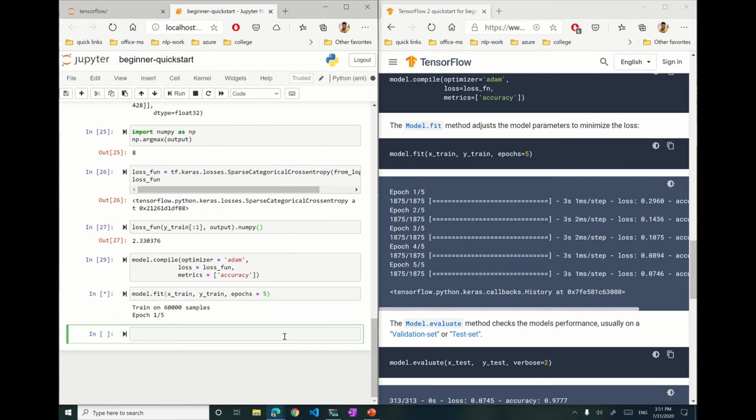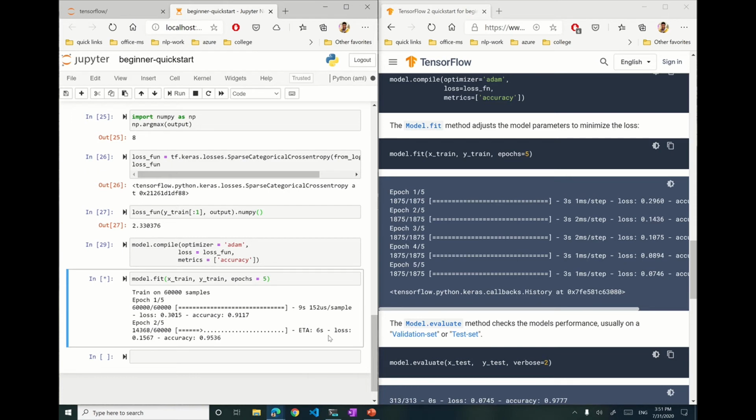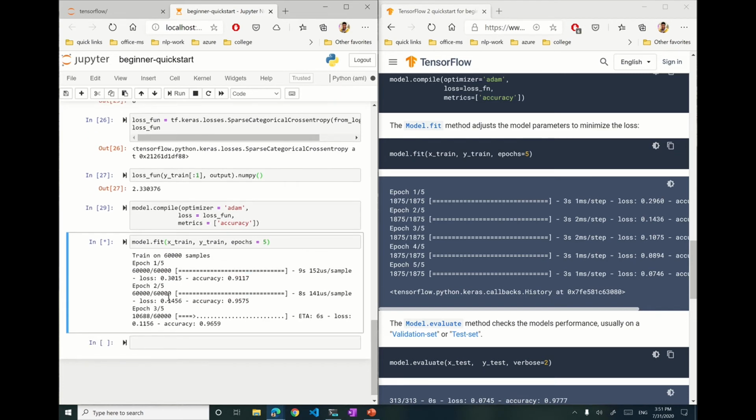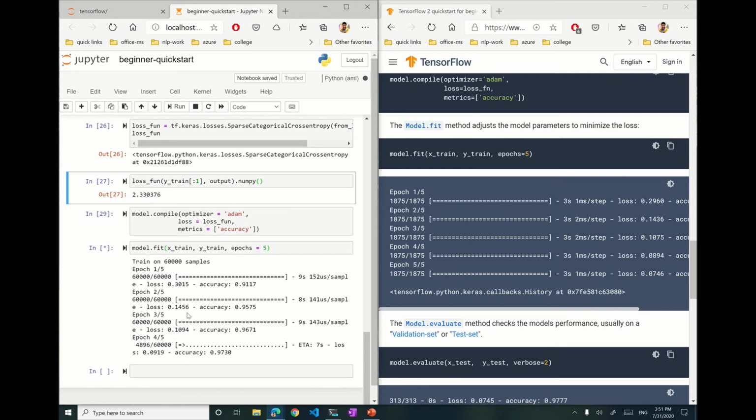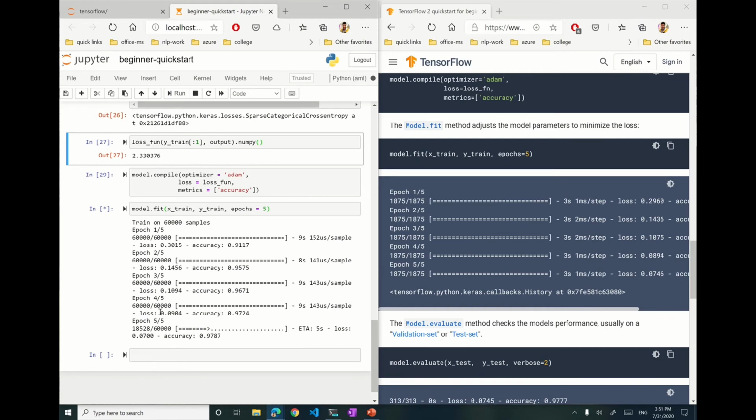Let's run it. Yes, it says epoch 1, training on 60,000 samples. I'm running using CPU currently, so it's not very fast, but if you're using GPU, then it will be very fast. So our loss initially is around 0.3. Since it has already seen 60,000 images, the loss reduced drastically in the first epoch itself from 2.3 to around 0.3. Then after every epoch, as the model is seeing more and more data and optimizing its weights so that it gets minimum loss value, the loss decreases.